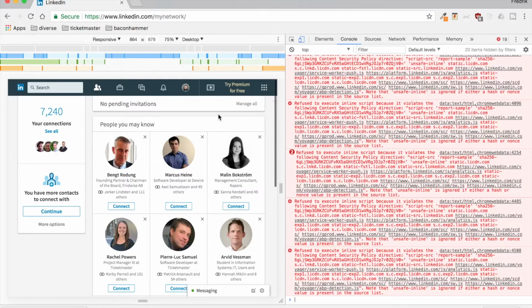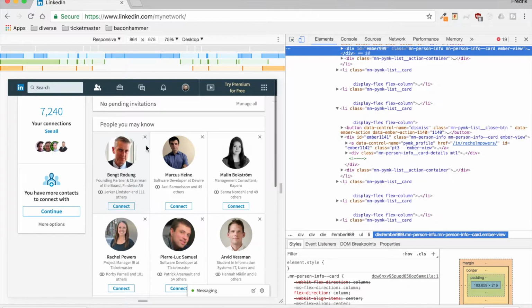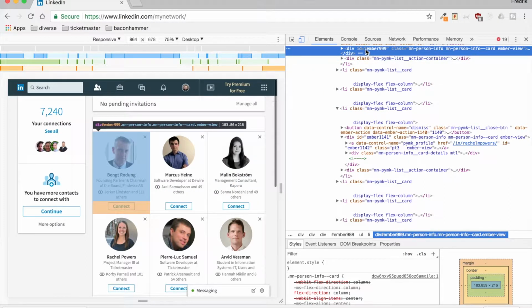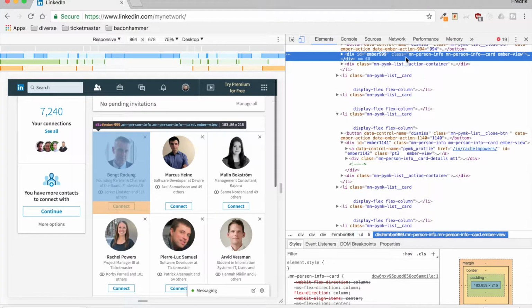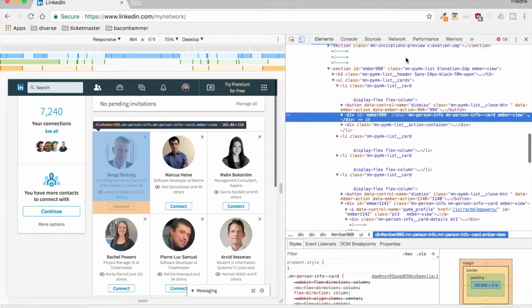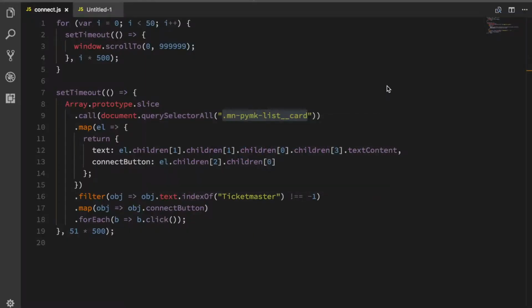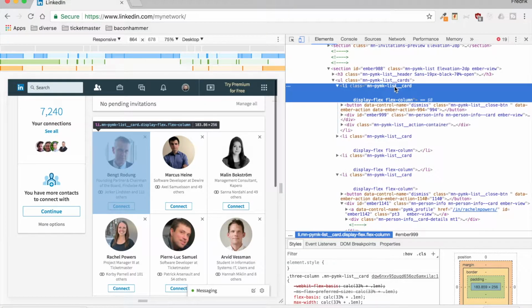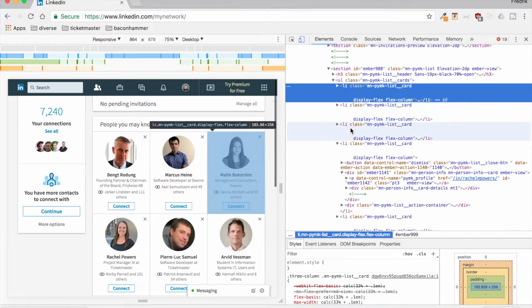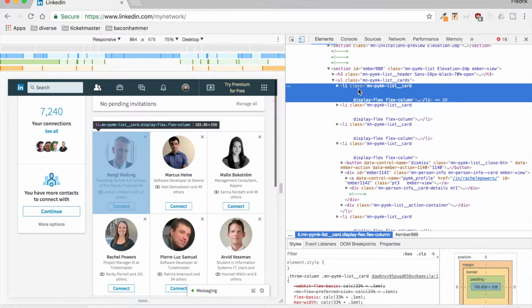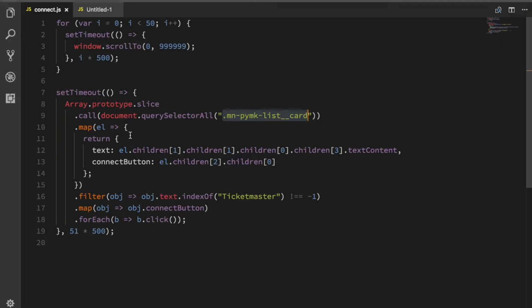So if we go to the page and we look at this Mr. here, Bengt Rodung. Yes, he's looking like a very serious man. You can see here that he's encased in this exact element here. I think that's the one, right? Yeah, exactly. You see that class name here, which means that we're going to grab this list element for everybody on the entire page. So we're grabbing all of these. That's the first thing we're going to do.